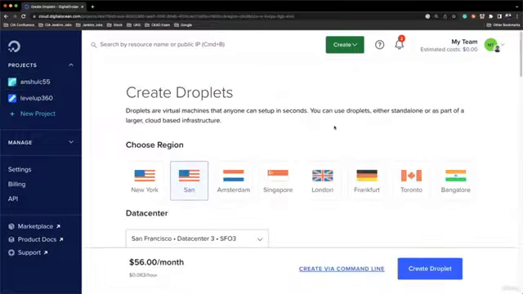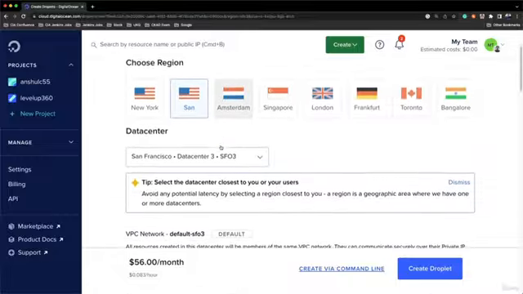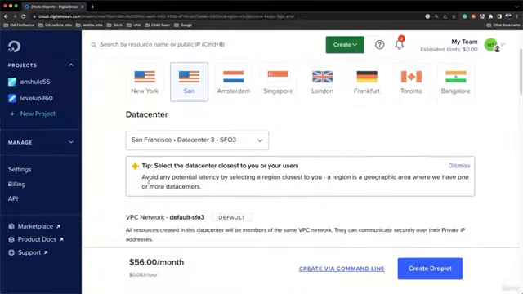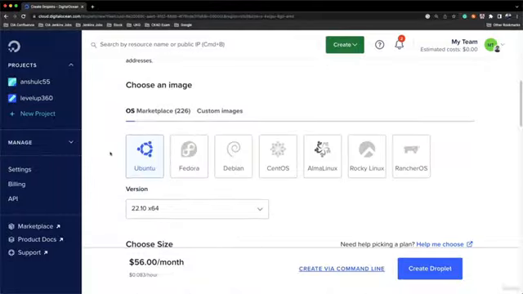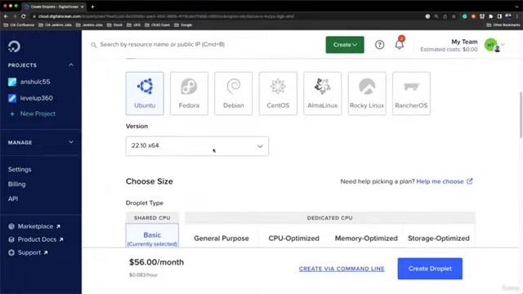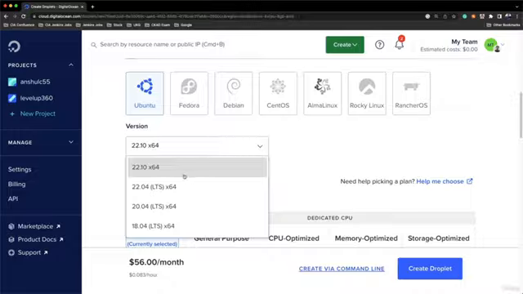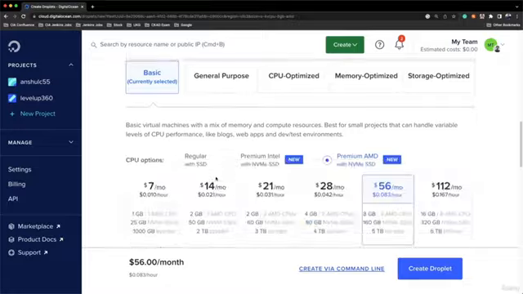Once you click this link, you need to choose the data center for your server. I will go with the default data center. No need to change anything in the network; I will go with the default network. Choose the machine type. You can choose any machine type you want. I am going with Ubuntu. Choose the version. The latest version is available, Ubuntu 20.10. I will go with the latest one.